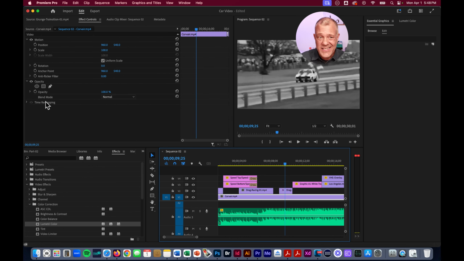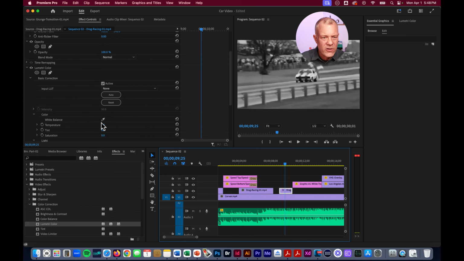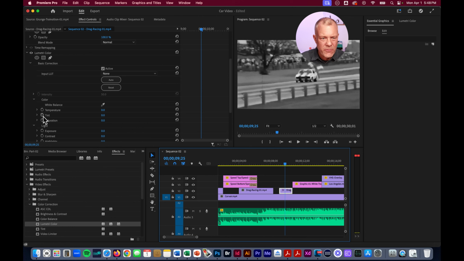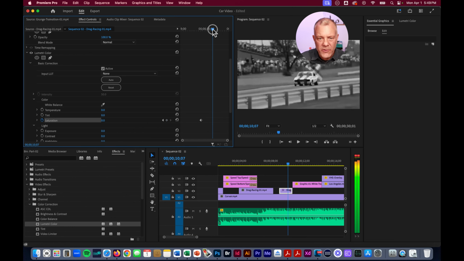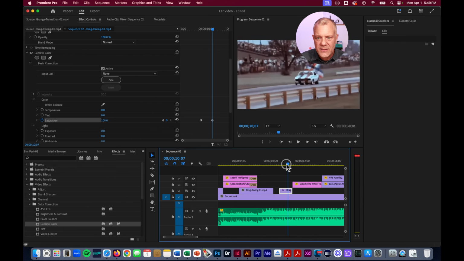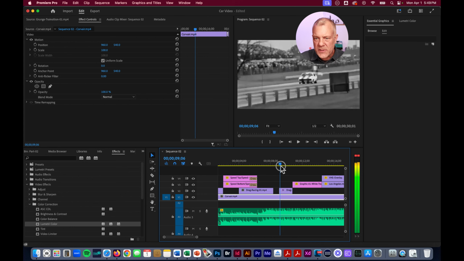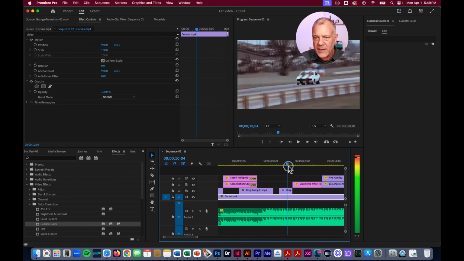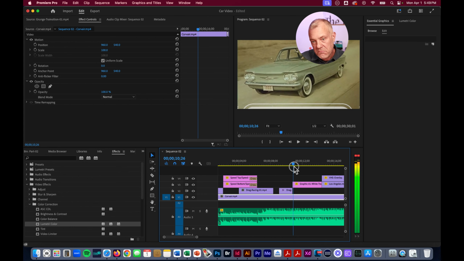I also, same thing, now that I've got that in here, I'll select it again. All of these things, anytime you see one of these stopwatches, I can basically set a keyframe. So I can have saturation at 0 at one point, and then a little bit further down I can set it back to 100% saturation. That clip is going to be black and white, and then it fades into color, right? So we have so much control.